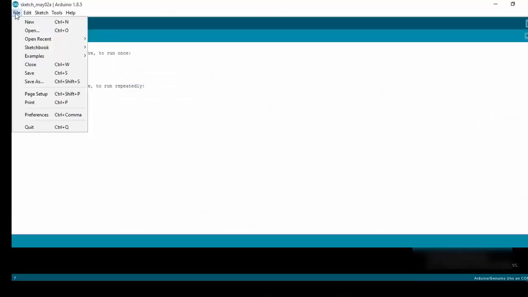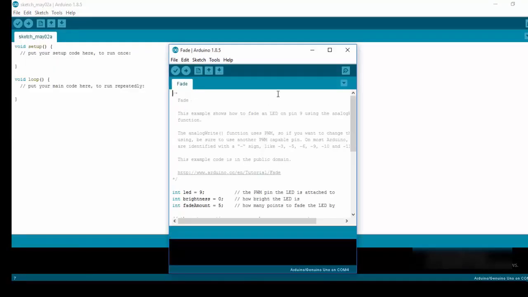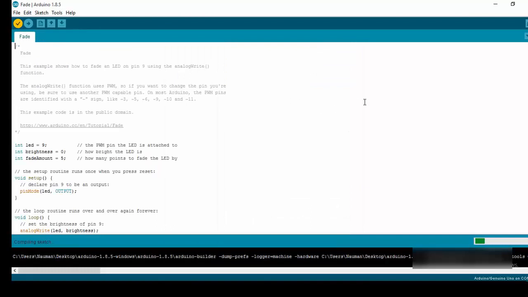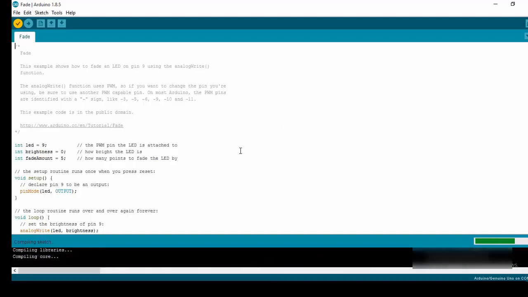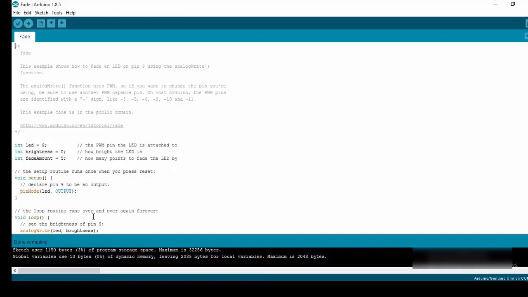So for this purpose, go to File, Examples, click on Basic, and then click on Fade. The program code is loaded. Now compile it. The program is compiled now, as you can see, done compiling here, and it has used 1150 bytes out of 32256 bytes, which is the total flash memory of Arduino Uno.